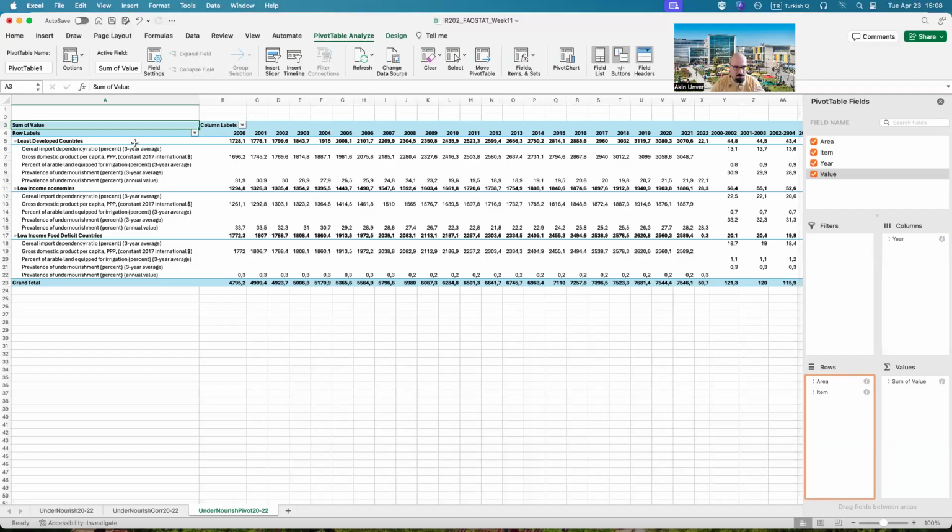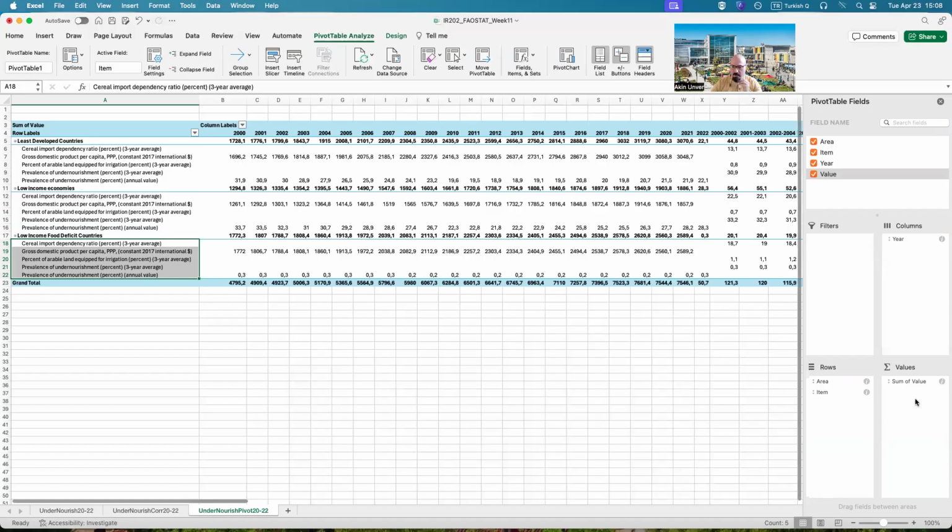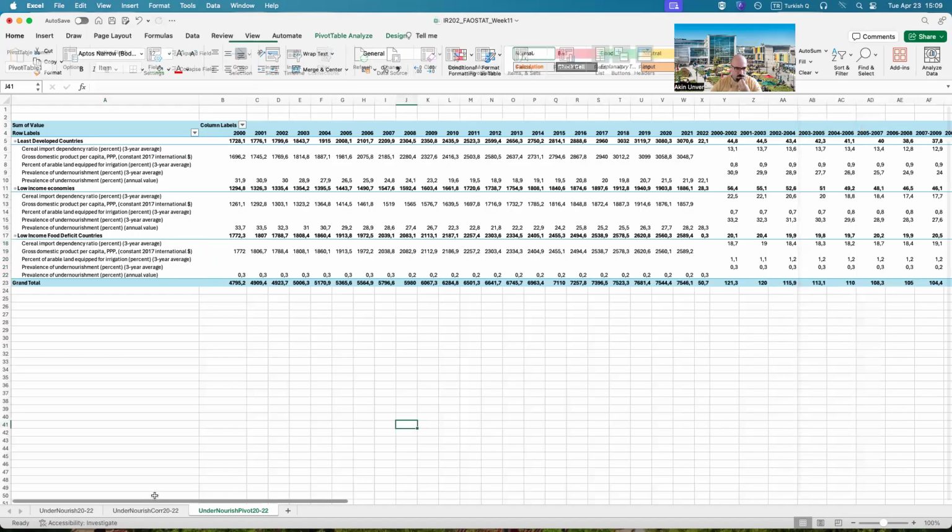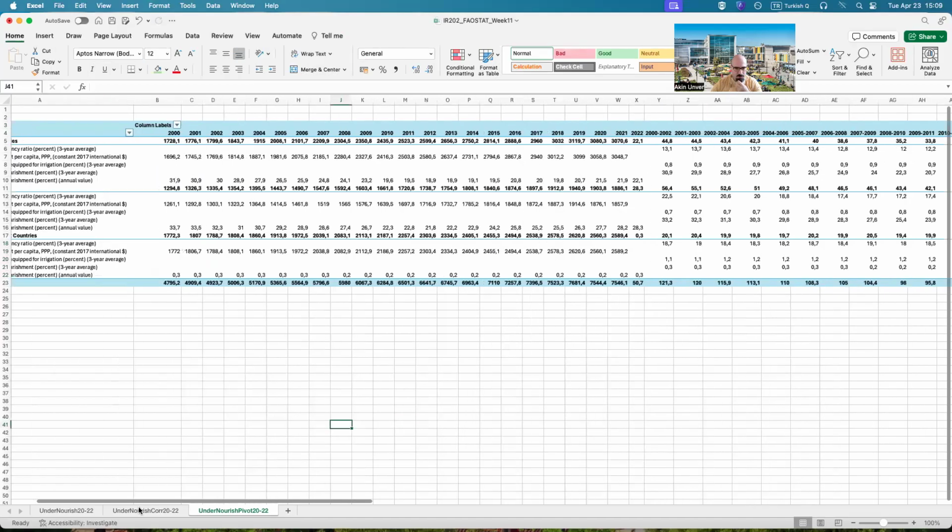So least developed countries, low-income economies, and low-income food deficit countries are all sorted separately. And I have the same number of variables or indicators that are identical, basically. Values should contain the sum of all values. Year should contain years, area, item. Okay, so now I have a problem.